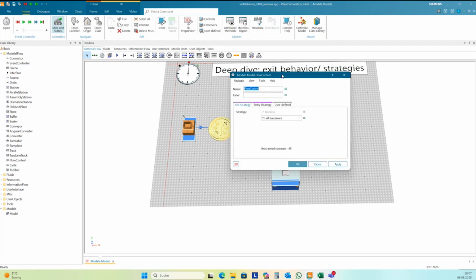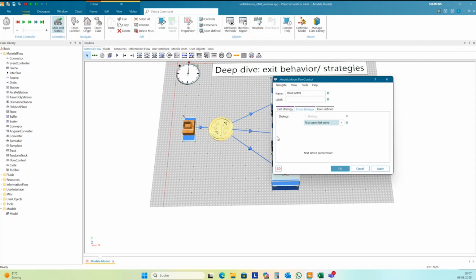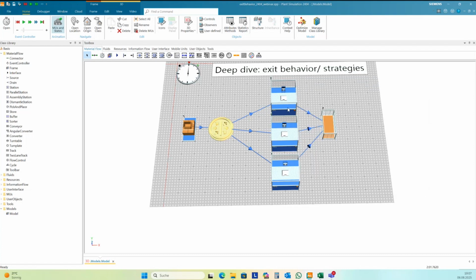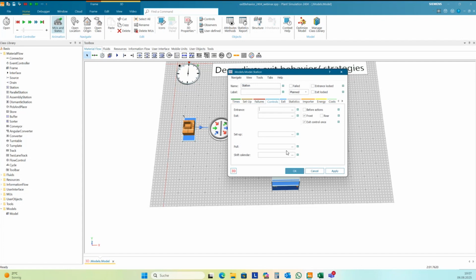More interesting for the flow control is the entry strategy, because you don't have entry strategies for the material flow elements. And here you can define how to get the parts from the predecessors. And here we have several prepared strategies. If you don't have this flow control, you can use the pull control in the material flow elements and then create your own strategies for pulling the parts in the right order from the predecessors.